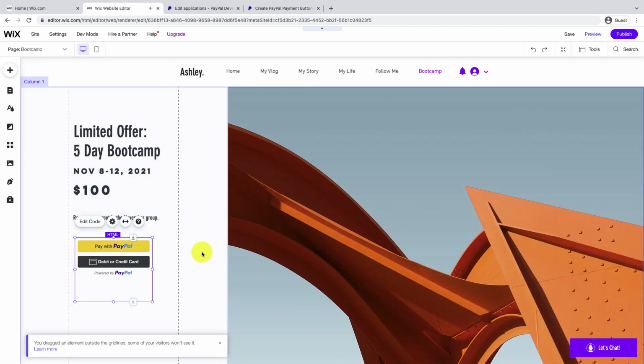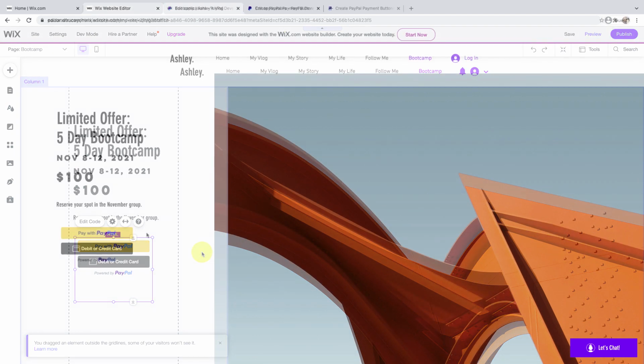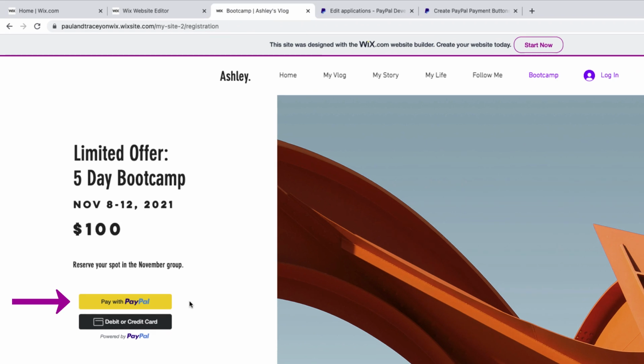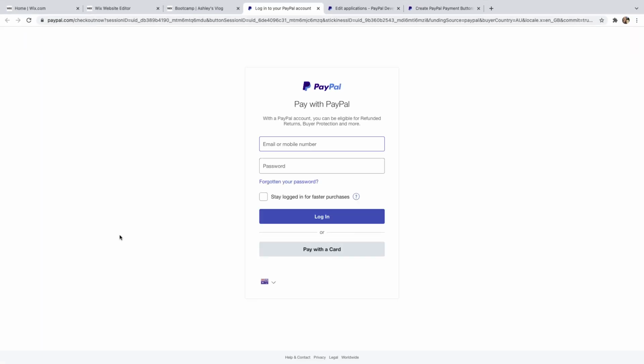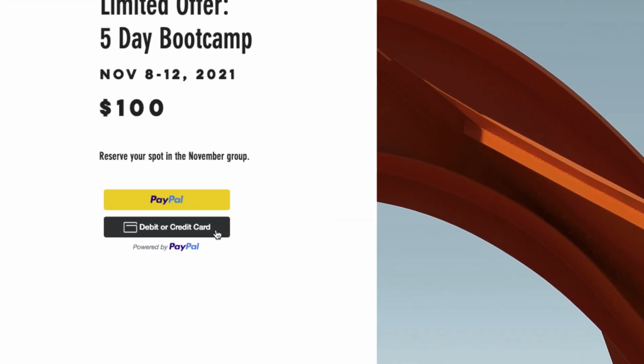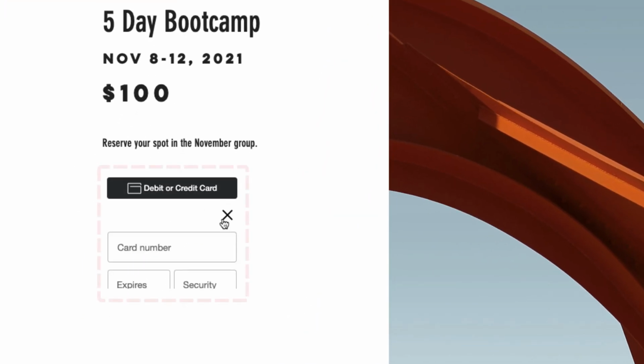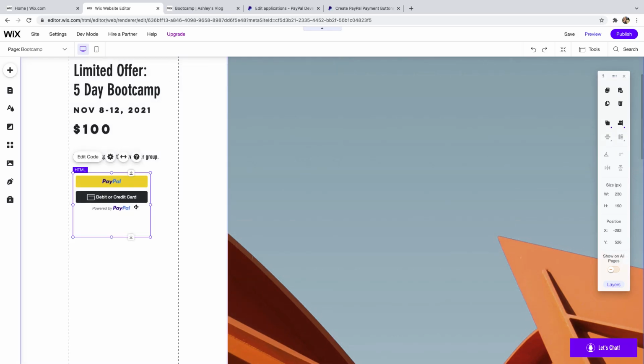I'm just going to quickly show you my recommendations for making your buttons as user-friendly as possible. When a customer clicks on this button, a new window opens with a payment form. When a customer clicks on the credit card button, the payment form loads within the box here. So if you want to keep both buttons, we recommend resizing your box to accommodate for the payment form.